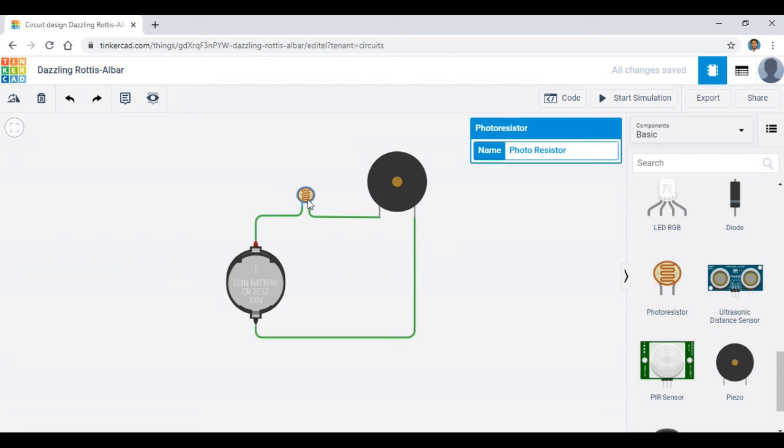You can see the output once again. So I'm going to increase the intensity. It's buzzing. When dark, the photoresistor is working as a resistor.